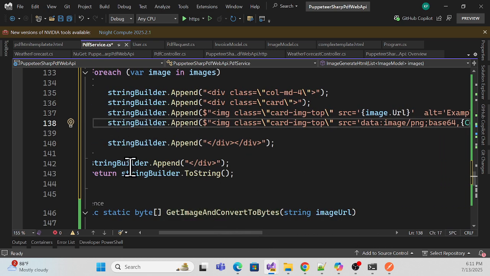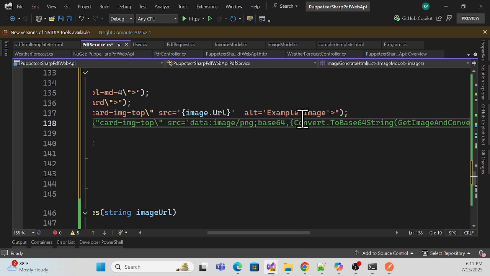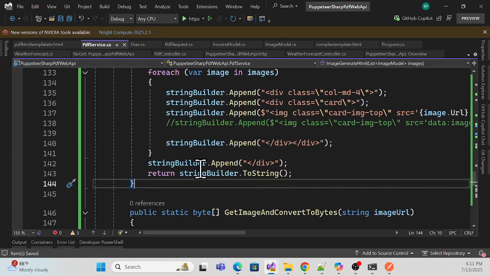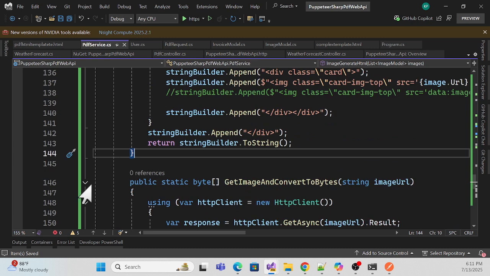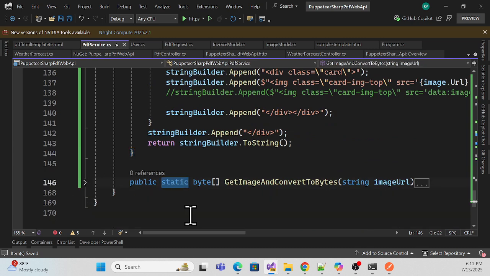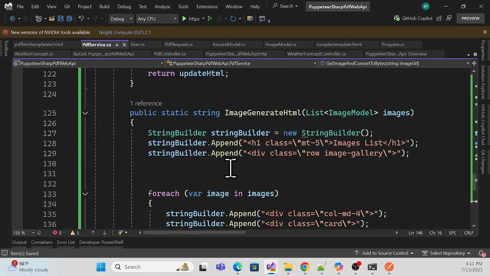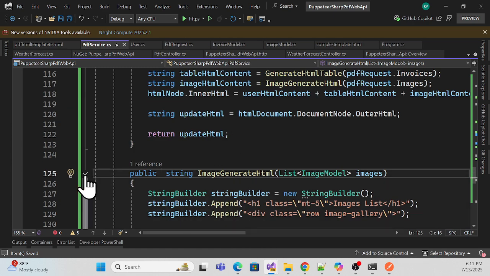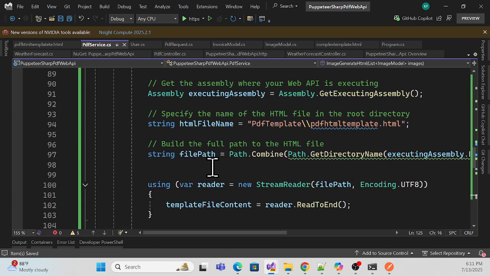First let me comment this out. I'll show it without converting, without getting the bytes. So I'll simply show the image URL to you. That's it. I think we are pretty much good here, but I'll just remove this static and also remove this static. Okay, cool. I think we are pretty much good.